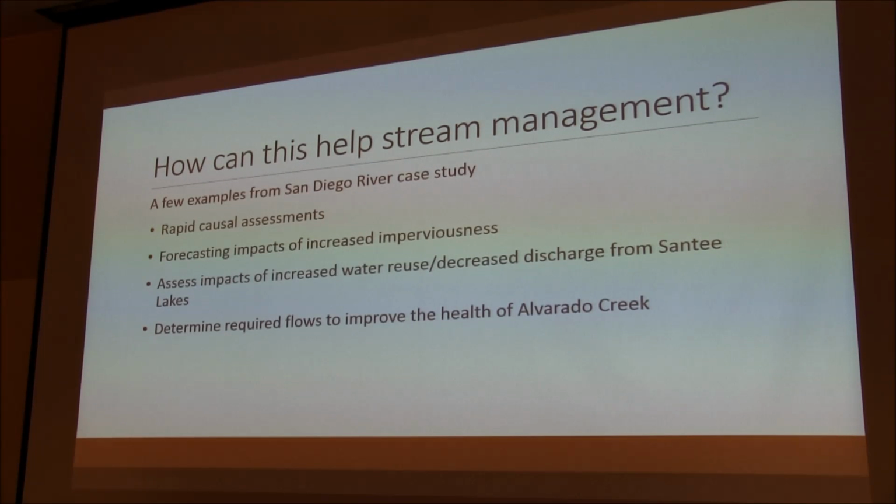I'm going to talk about a few examples from a case study we did in the San Diego River. This is a watershed near San Diego. It provides a lot of the drinking water for that city, and so we wanted to see how these tools might work out for a number of different management scenarios. I'm just going to walk you through a few of these to give you a sense of the potential applications of some flow ecology tools.